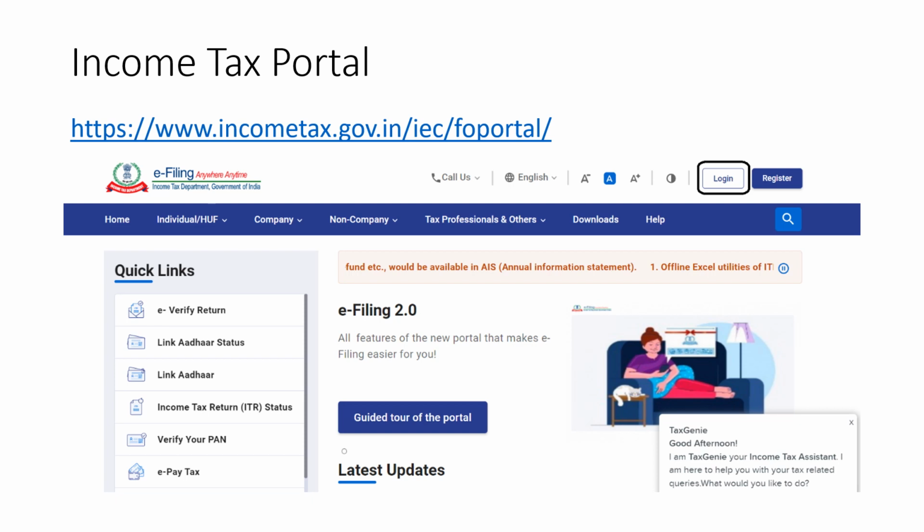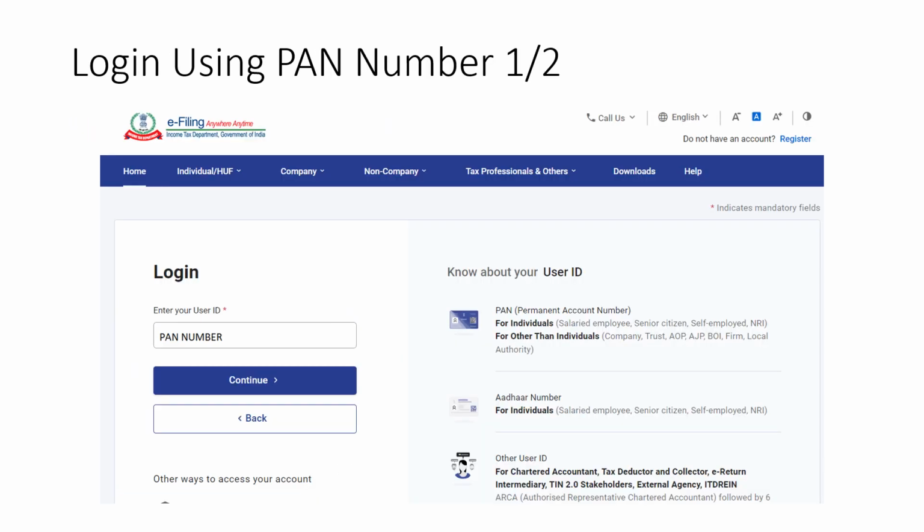It is www.incometax.gov.in, the e-filing portal. Once you have the user in this portal, you can click on the login button over here, and that will take you to the landing page of the portal where you could start the e-filing. So let us click on the login.